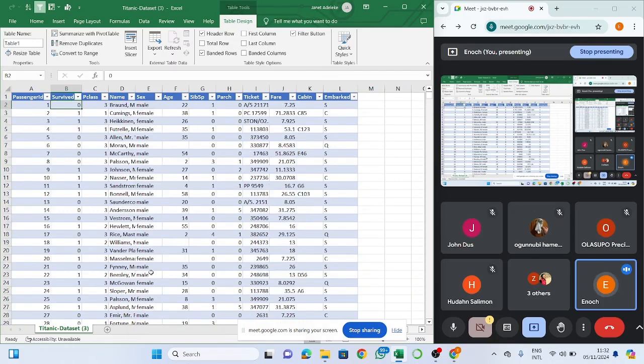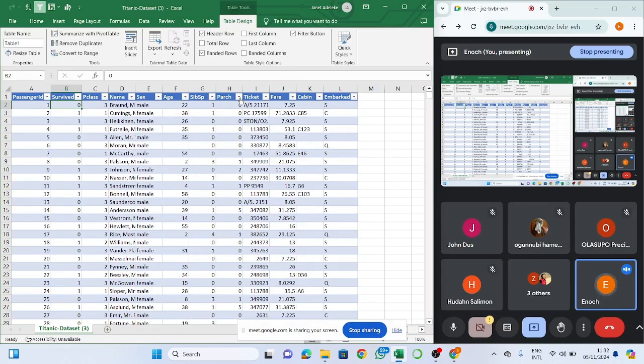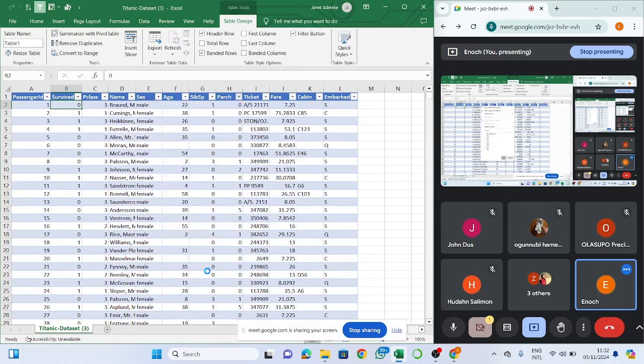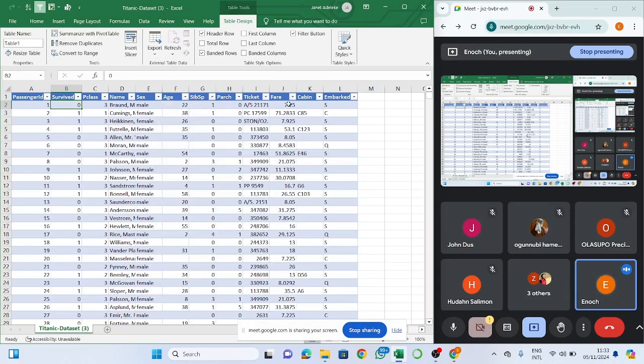So we are just trying to do this to have an overview, right? Then SibSp, okay, 0, 1, 2, 3, 4. Okay, this is fair. Then Parch, you can see everything. There are no blanks here too. Okay, Ticket. We really don't have business with this.